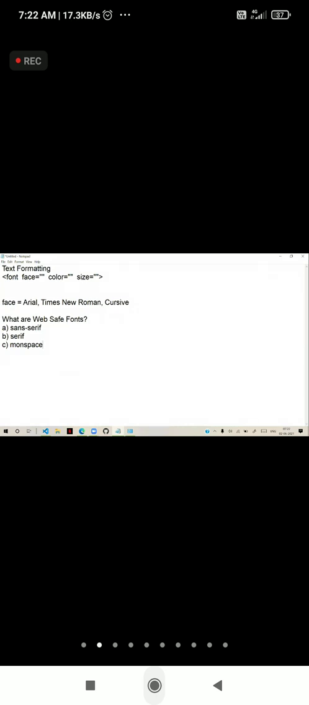In many interviews, they may ask you this question, what are web safe fonts? Can you name any of them? Sans-serif, serif, and monospace. These are the fonts available across every browser. That means every browser will have these fonts. That means even in any type of operating system environment, every browser supports these fonts.